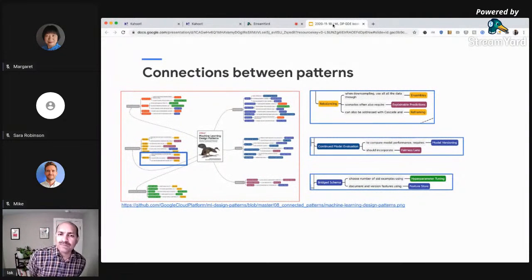And the three patterns that we looked at here, rebalancing, continued model evaluation, and bridge schema, the last chapter of the book talks about the relationships between patterns. So for example, rebalancing, when you're downsampling, you want to use all of the data. You don't want to throw away the data. One of the ways that you can do that is through an ensemble. So you can basically do this multiple times and each time pick a different part of the majority data set to keep. Okay, so rebalancing is often used in conjunction with ensembles.